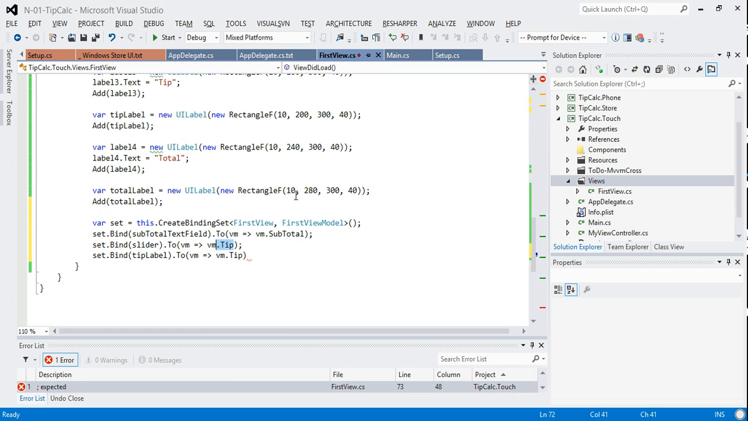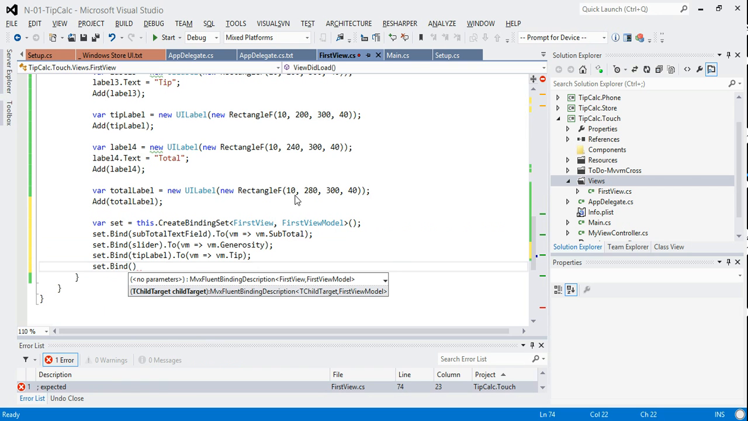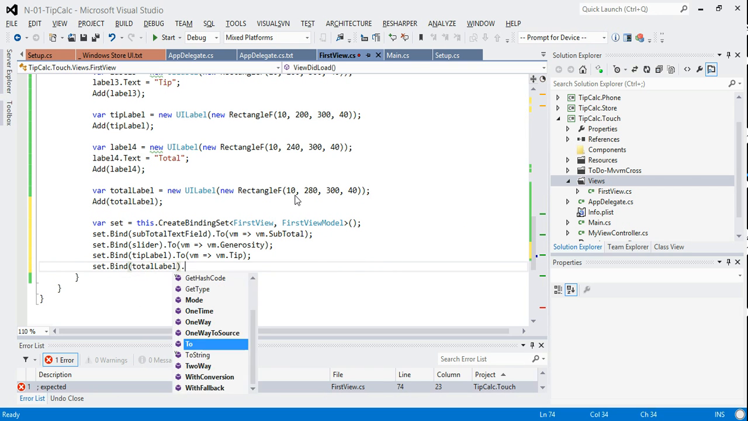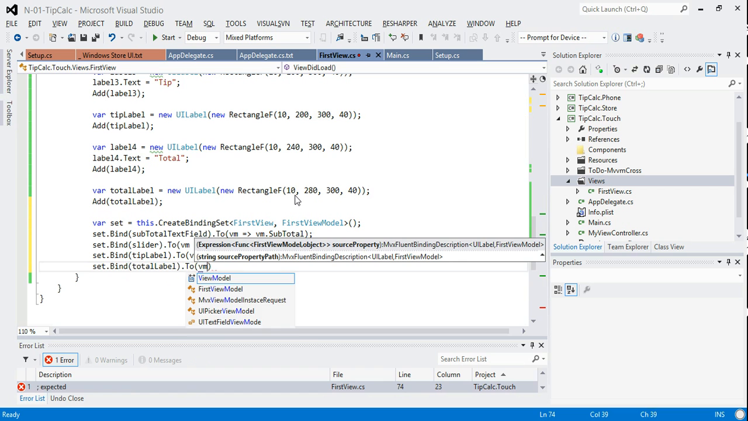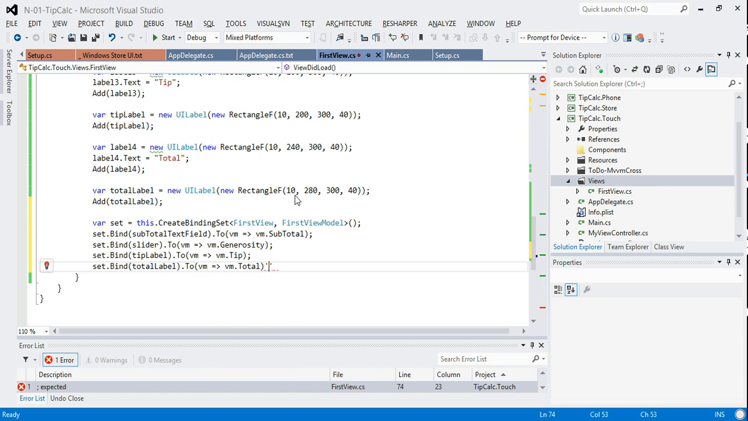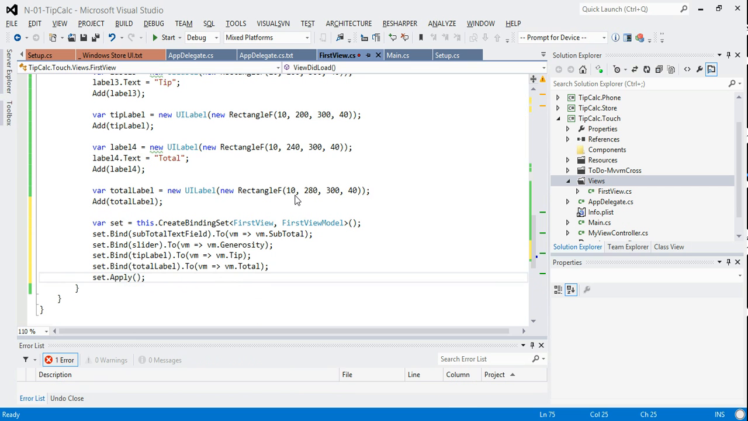So actually I've got this wrong. The slider should be bound to the generosity. Sorry about that. And then what we'd like to bind is the total label to, and again this is just normal syntax, vm.Total. And finally, what we'd like to do is take that whole set and apply it, and that's it. And so that's our data binding here.